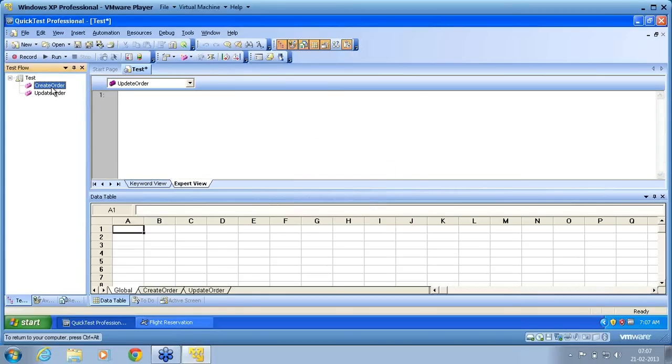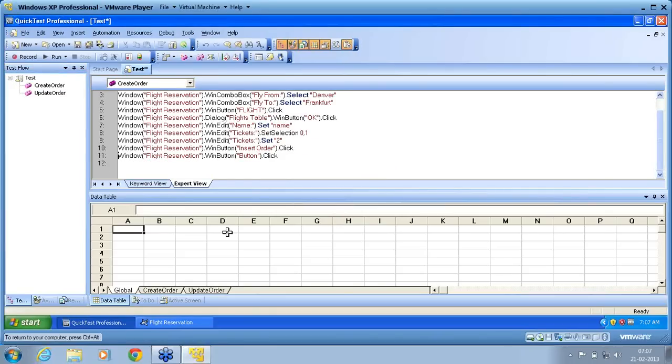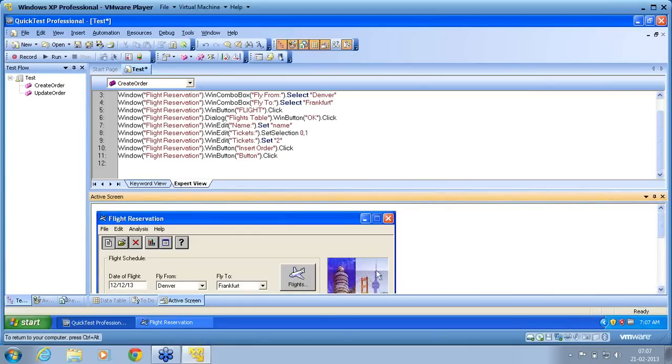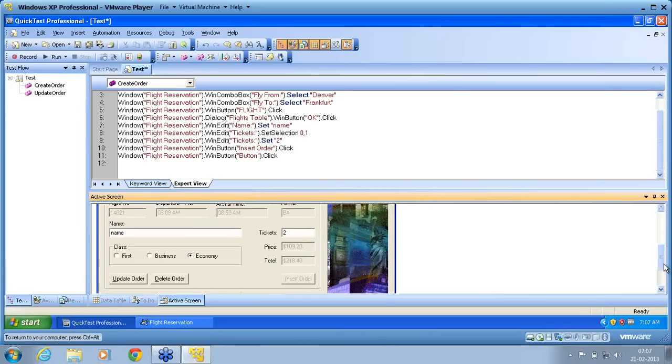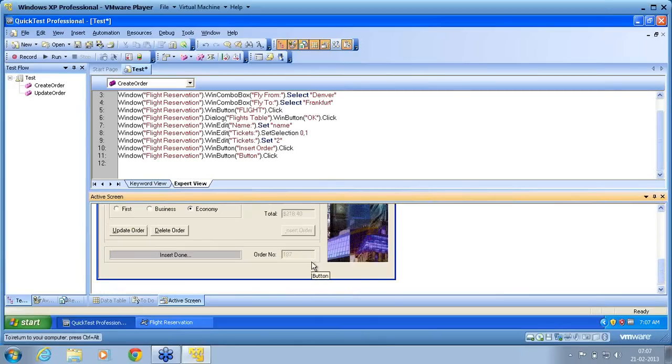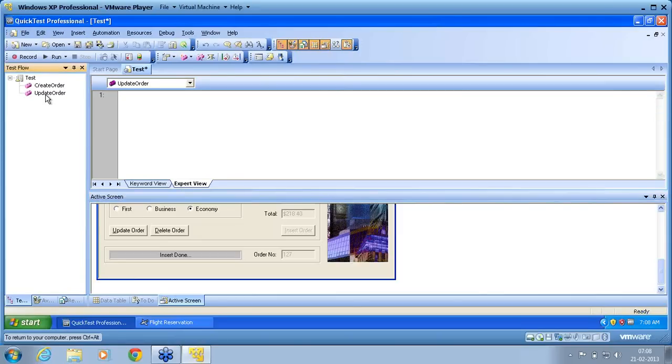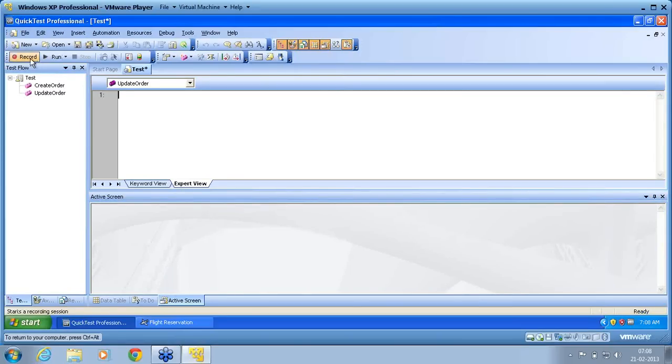I'd like to know the order number that I created in the previous action. To know that, I select the last action, that is line number 11, and go to the active screen. The active screen is telling me that it is 127. 127 is the order number. I'd like to update it now, change it. I select update order now. I click on record. I am in the new action.